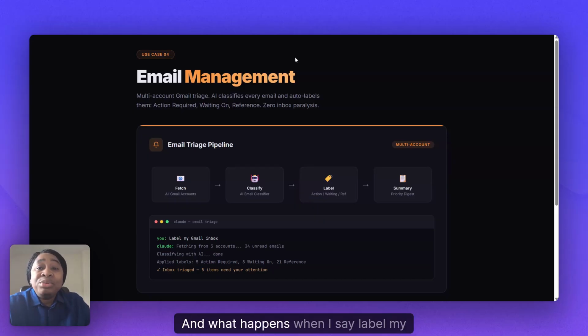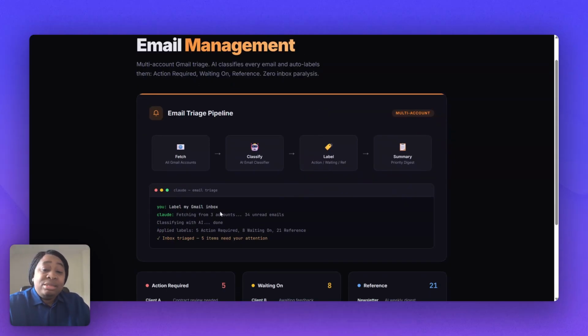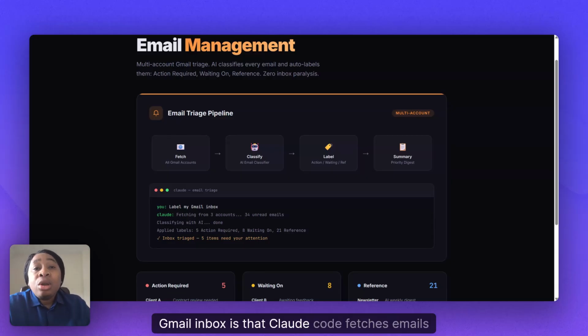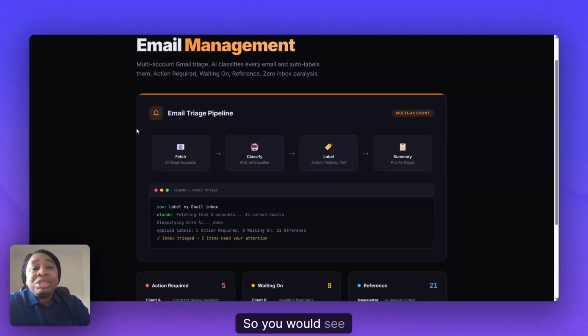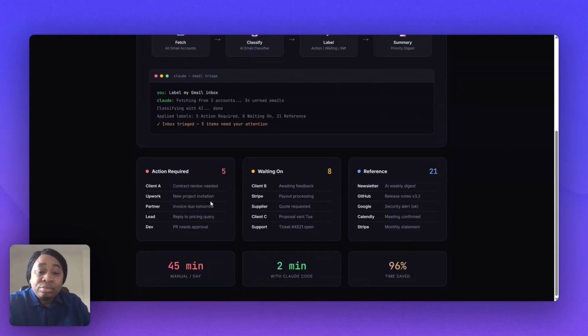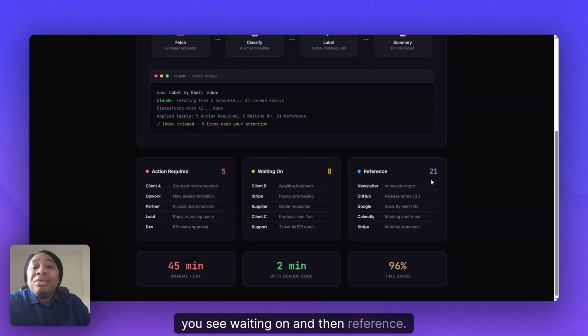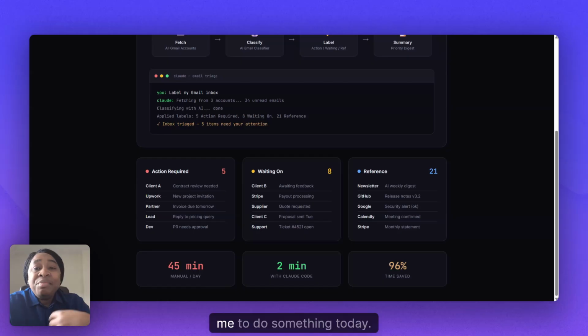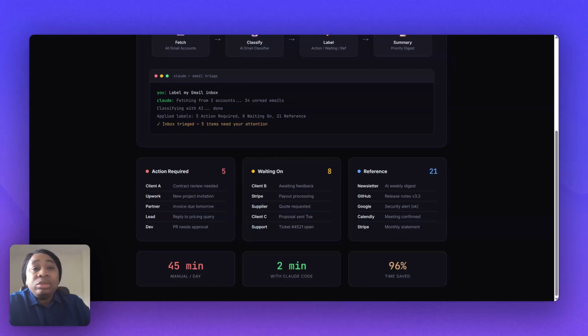And that's it. What happens when I say label my Gmail inbox is that Claude Code fetches emails from all my accounts, runs them through an AI classifier, and then auto-labels them in three categories. You would see action required, waiting on, and reference. So what does action required mean? These are emails that actually need me to do something today. Maybe a client that is waiting for contract review, or a new Upwork invitation, or an invoice due tomorrow.